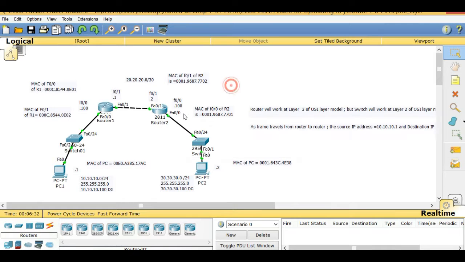This is network 10, network 20 and network 30, and this IP address will be 30.30.30.100, and these are default gateways. And this IP address, which is .2, will be 20.20.20.2. And this is the MAC address of router 1. 7702 is for our F0/1, and 7701 will be here, and this is the MAC address of that.